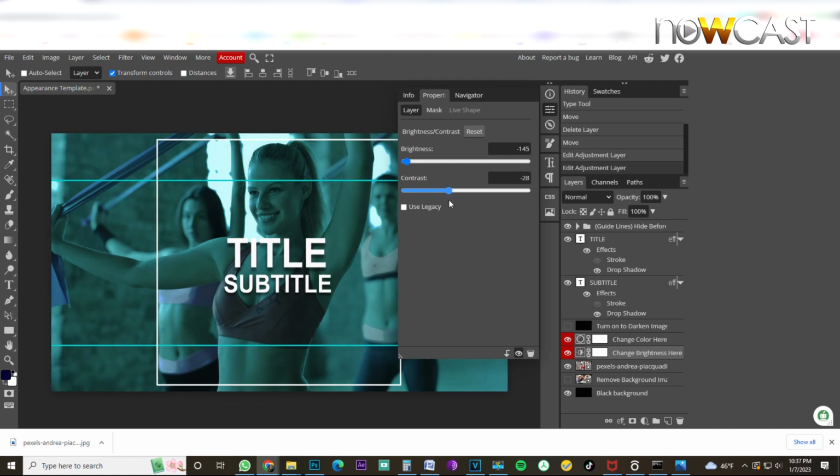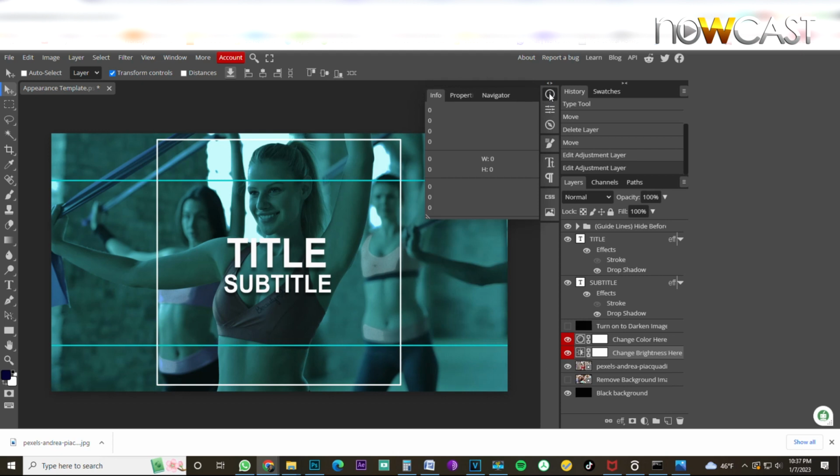But once I'm happy with the image brightness and contrast, I'm going to bring my mouse again to this circle with the eye in the middle. Click it twice, 1, 2. That removes the box out the way.